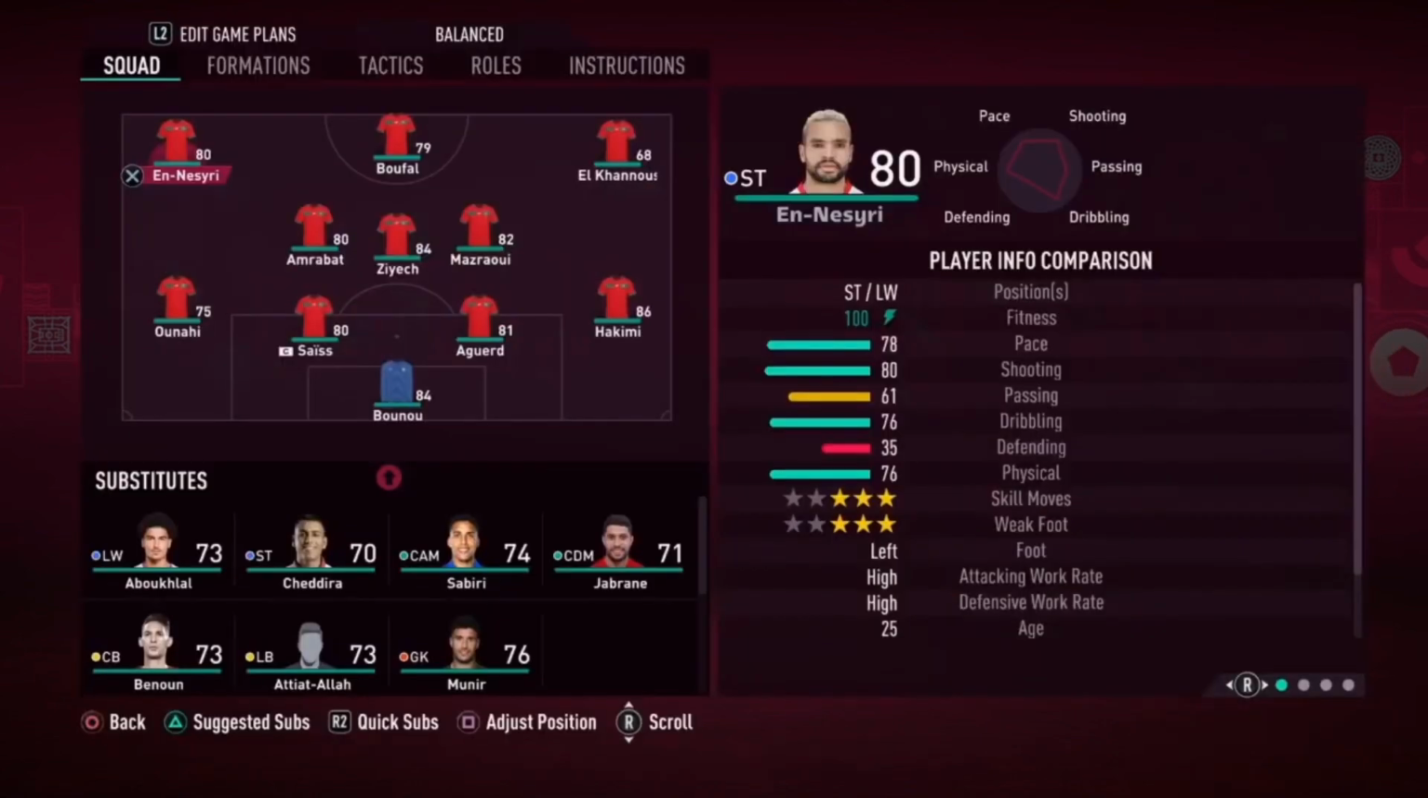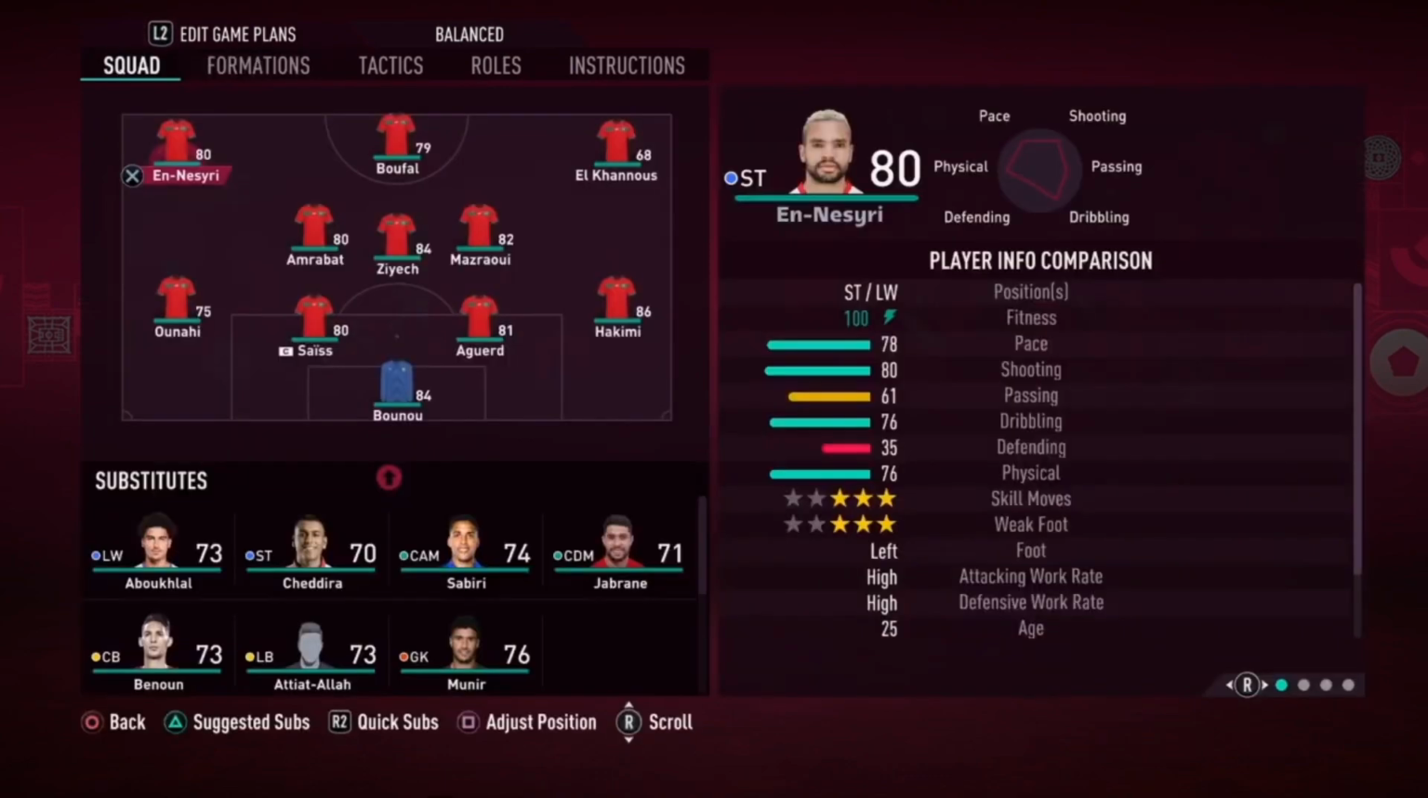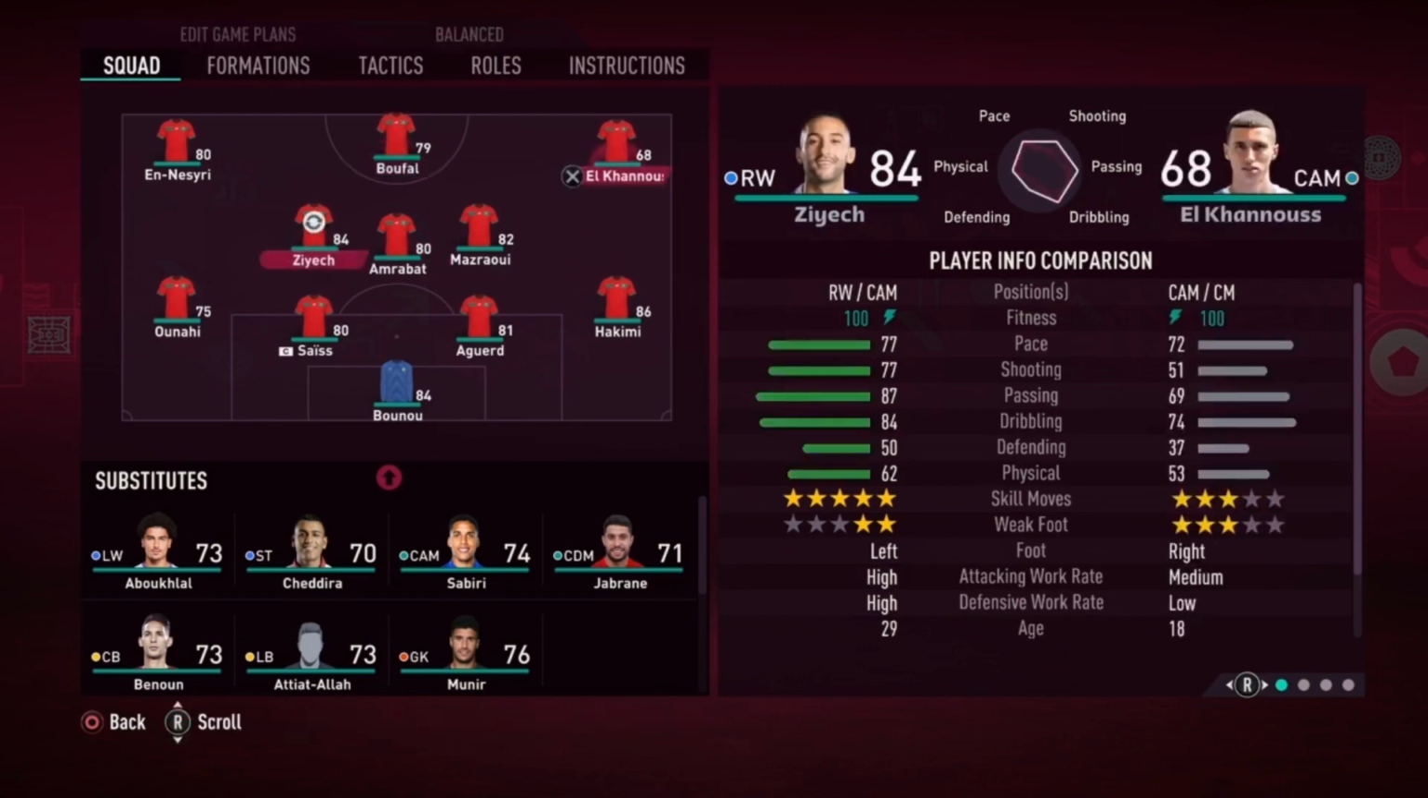So this is the 4-3-3 flat. Obviously, you can see it here. 4-3-3 flat formation, not 4-3-3 holding, 4-3-3 flat. More like 4-3-3 holding, but yeah. So Amrabat here was the CDM. Ziyech was playing on the right.